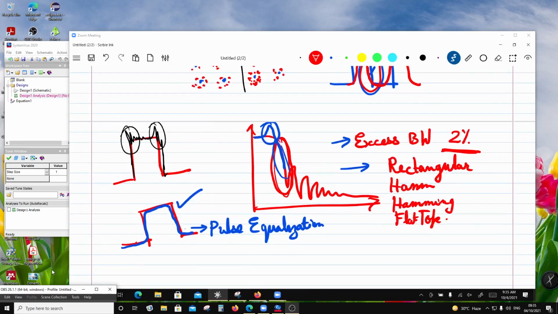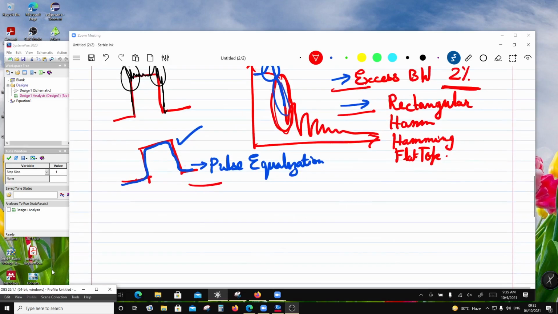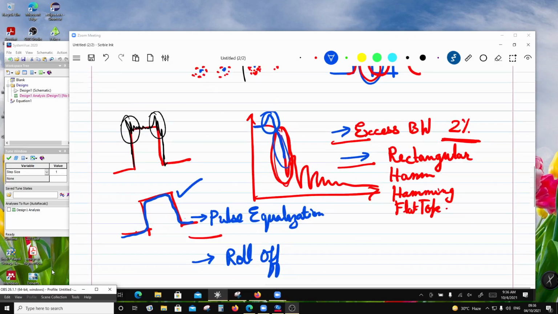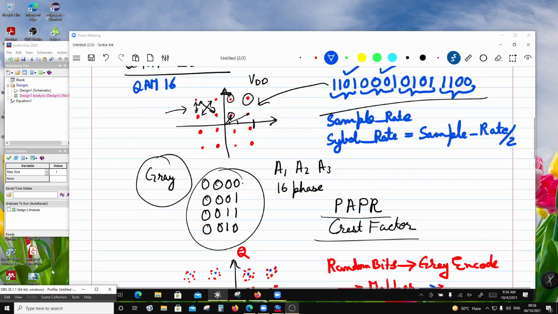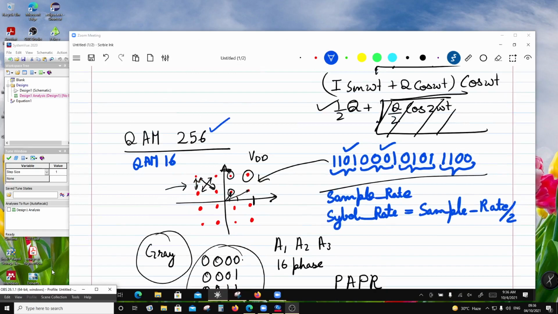So in a filter, the things which are important are the excess bandwidth, the nature of the window, and the form of equalization. And the third thing which is important is the roll off. This roll off nature can be some kind of a square root, for example. It can be a different nature of roll off which you can define in a filter. So filtering becomes very important when you go to higher and higher QAM.